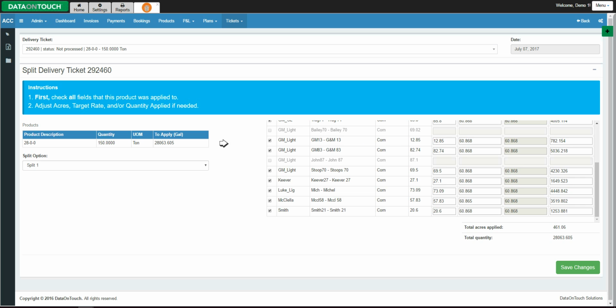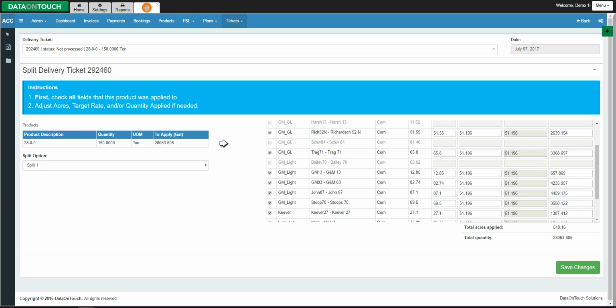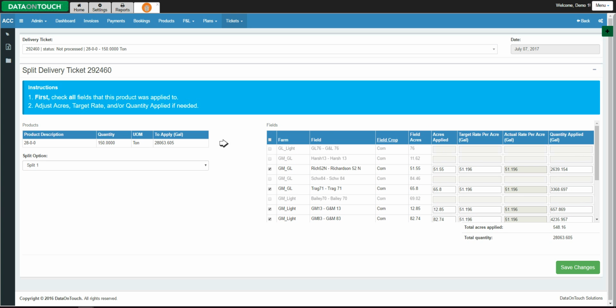And once you have your fields selected, from there you can adjust your acres, your target rate, or your quantity applied. If the product was not applied on a field entirely, you can go in here and adjust your acres.